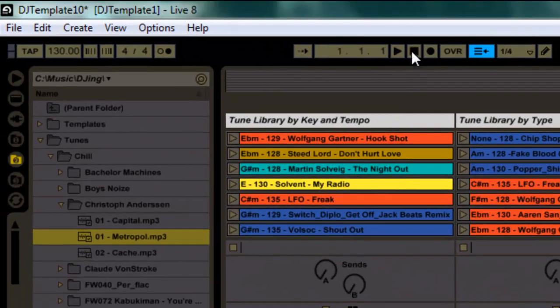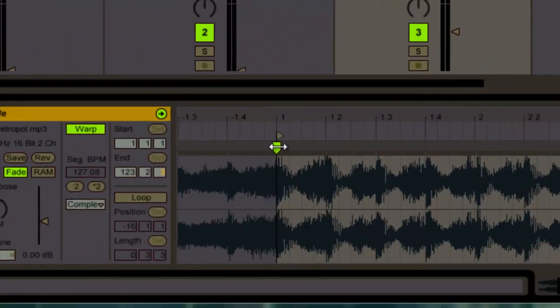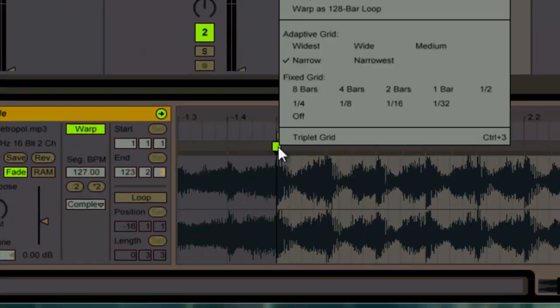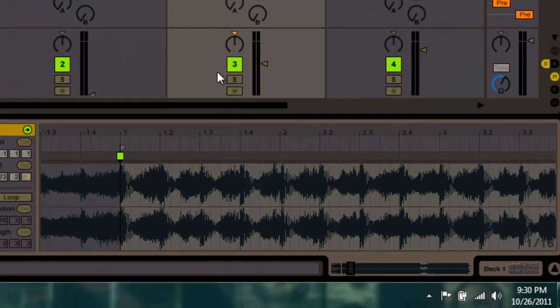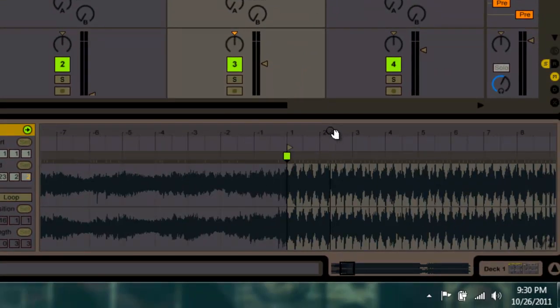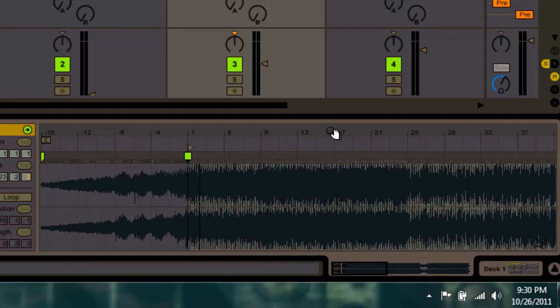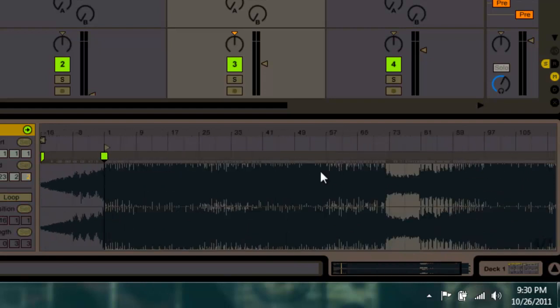Next, we're going to change the entire session tempo to equal the clip tempo. And then right click on this and warp 127 beats per minute from here. Now, this is only going to work for dance music, something that's got a metronomic beat. If you're going to be doing something with tracks that have an actual live drummer, none of this is going to work. That's a different project.